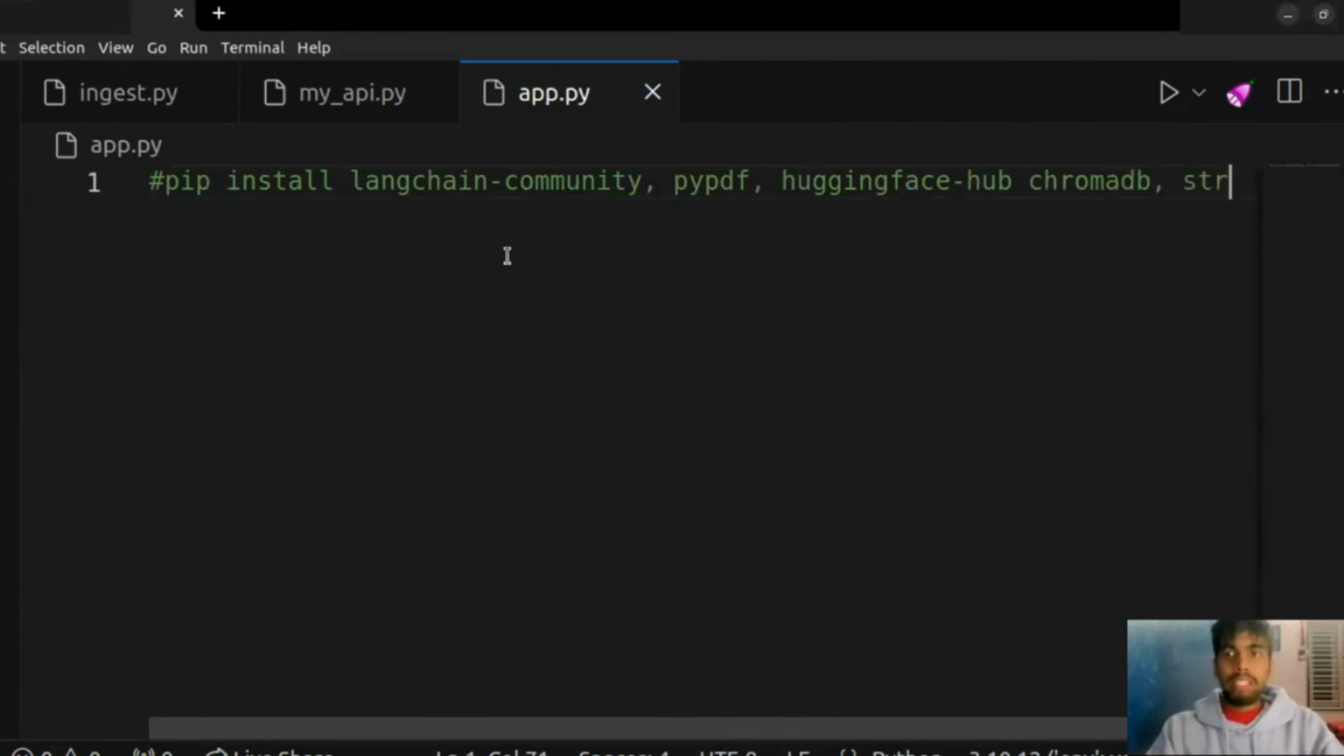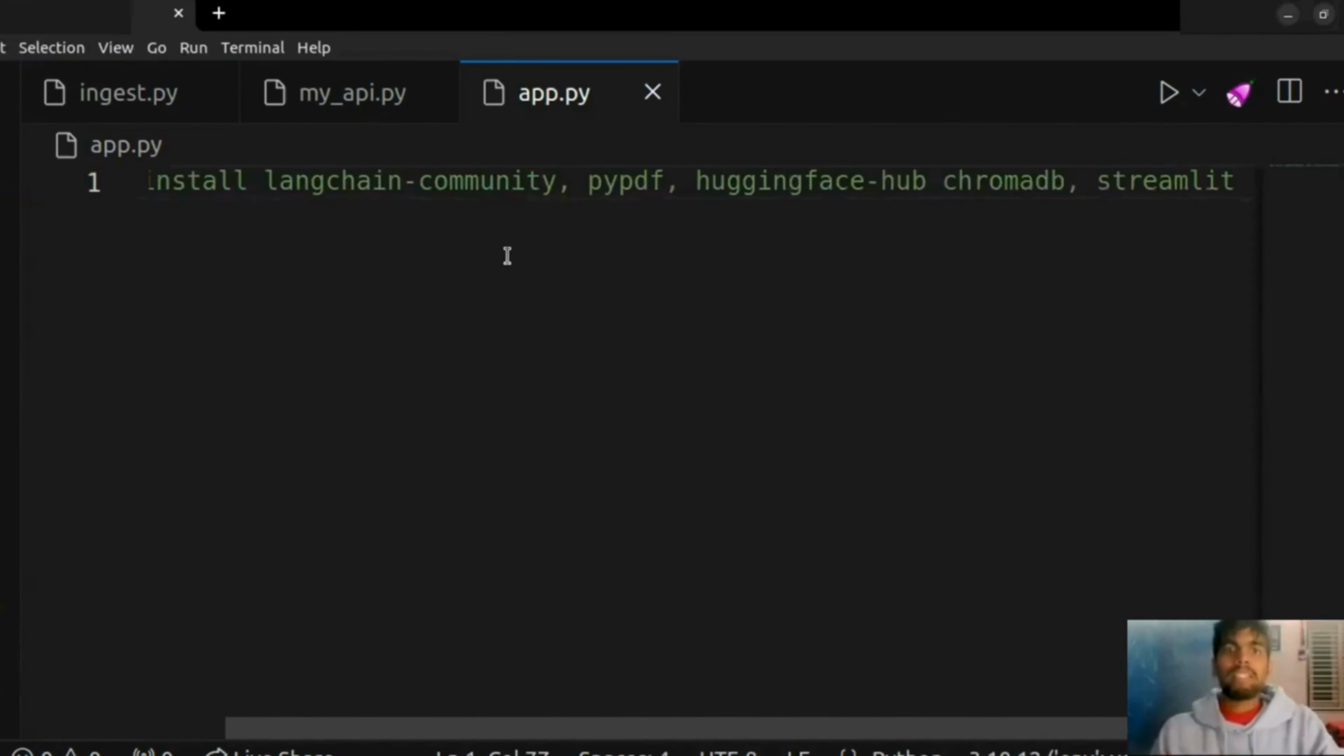And lastly, we need Streamlit, which is our major tool to build a web app.